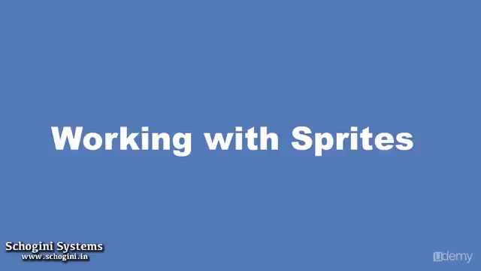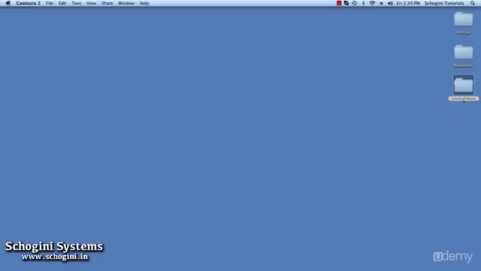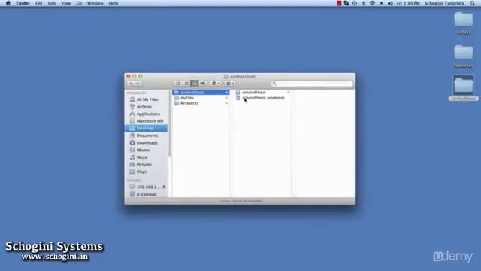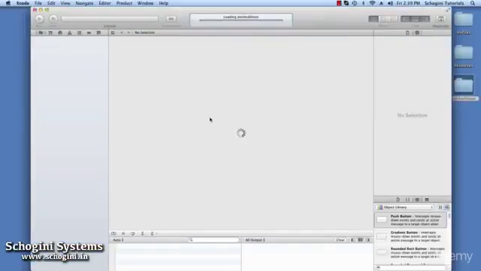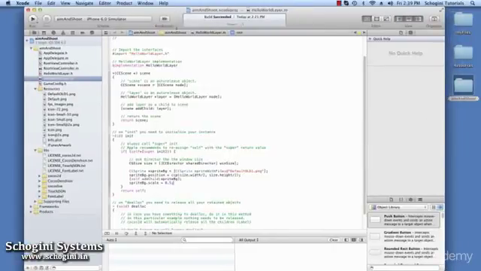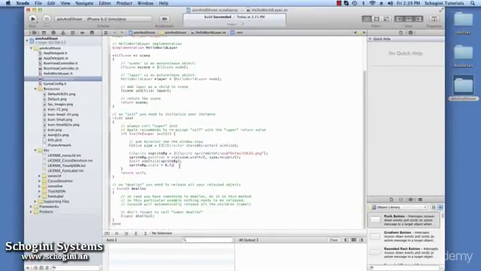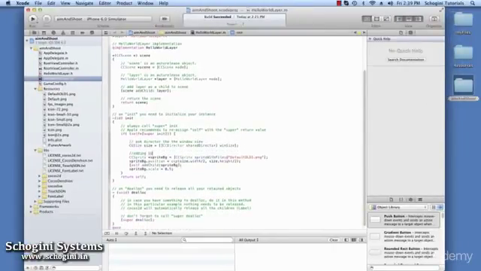Working with sprites. In this section, we are going to see how to work with multiple sprites in the shooting game we have been creating. Let's start by opening the Aim and Shoot project by double-clicking the Xcode project file. We can see the background sprite has been added to the scene already.